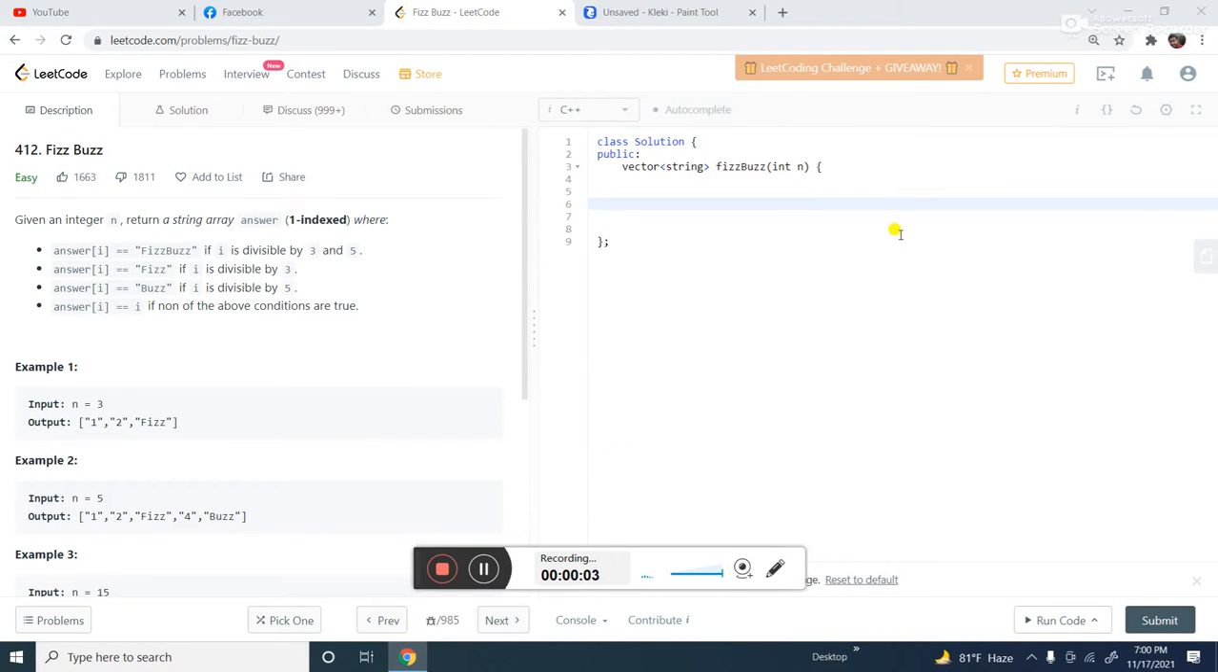So this is Leetcode problem number 412. It's called Fizz Buzz, and what it says is that given an integer n, return a string array, which is one indexed, where answer of i would equal Fizz Buzz if i is divisible by both 3 and 5. Answer of i would equal Fizz if i is divisible by 3. Answer of i is equal to Buzz if i is divisible by 5, and if none of those conditions are satisfied, then answer of i would equal i.